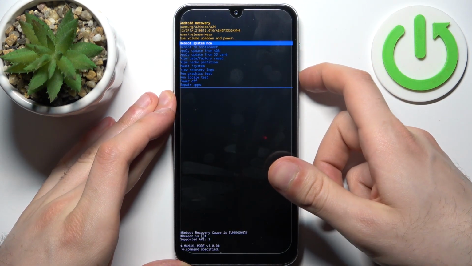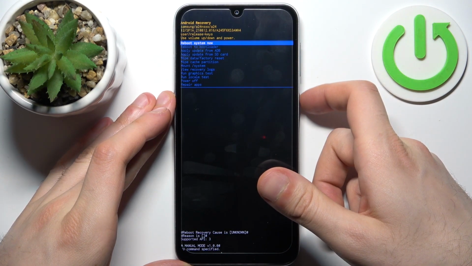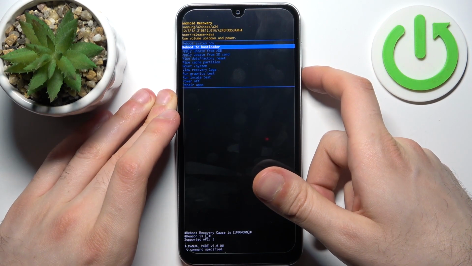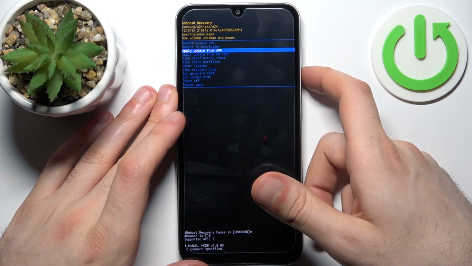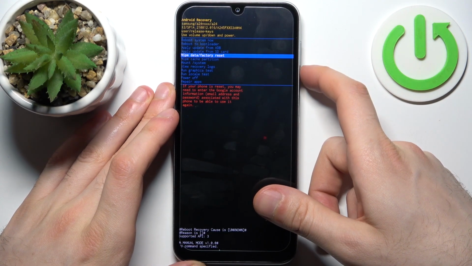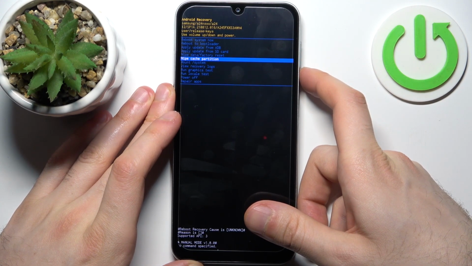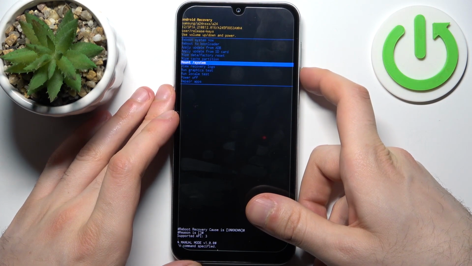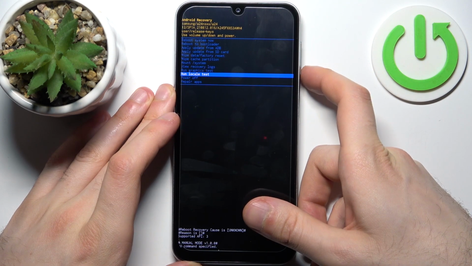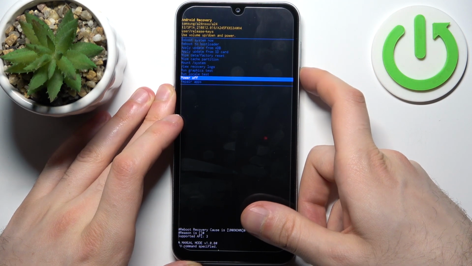So here at the recovery you can use volume keys to navigate and the power key to select, and you have such options as reboot system now, reboot to bootloader, apply update from ADB, apply update from SD card, wipe data factory reset, wipe cache partition, mount system, view recovery logs, run graphics test, run locale test, power off, and repair apps.